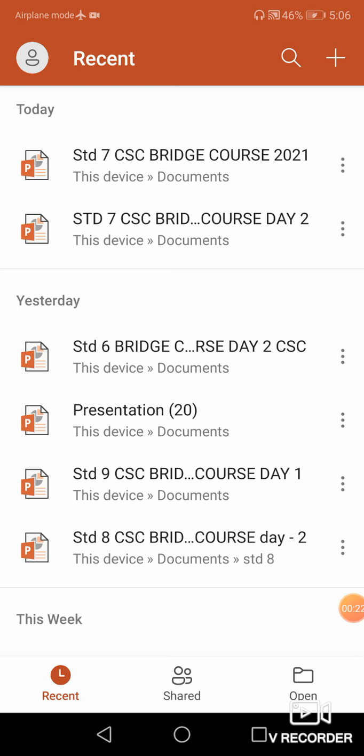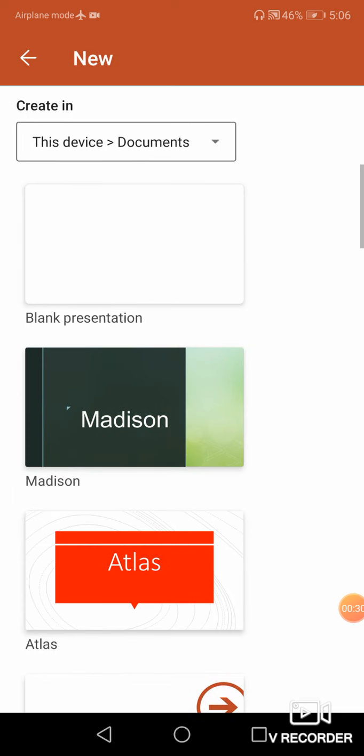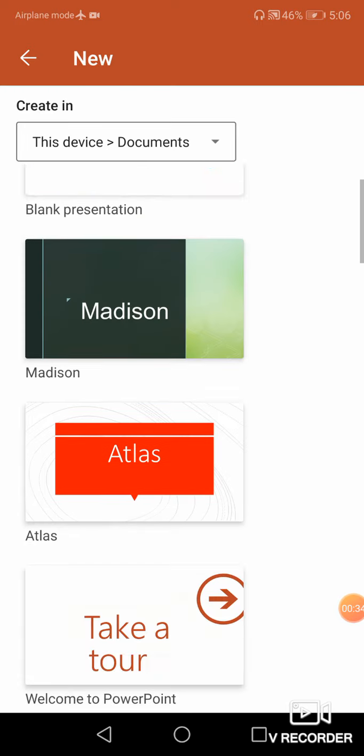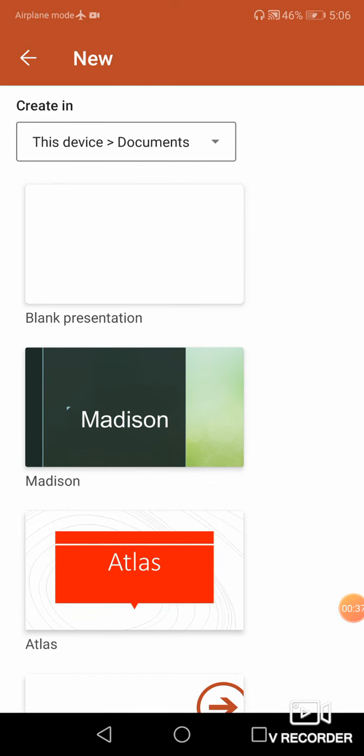And once it has been installed, you will get this page. Okay, and then you have to click this plus symbol at the top of your page. So you will get a lot of templates available. Okay, so this is your first step. First you have to install and then you will get this page. Okay, so first thing you are going to create a new presentation.